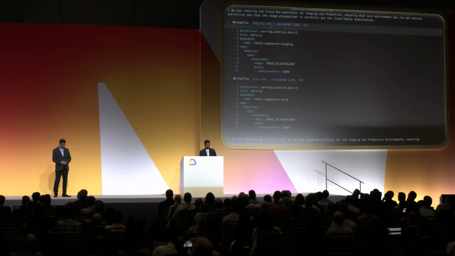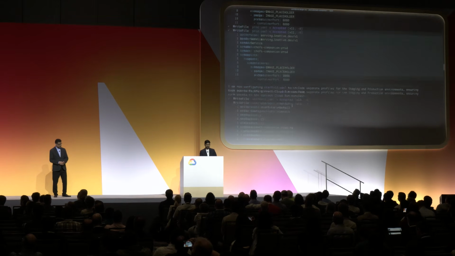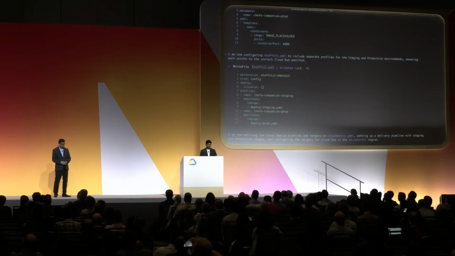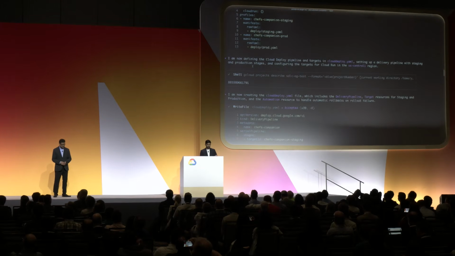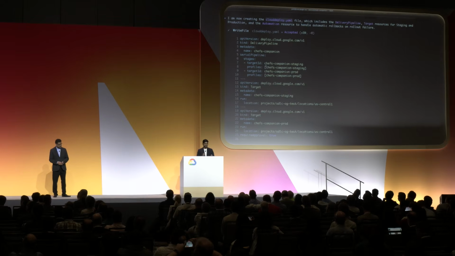It's generating our staging.yaml file for our staging environment, our production.yaml file for our prod environment, and finally the required skaffold.yaml, which Cloud Deploy requires. Then it's moving on to create the Cloud Deploy YAML itself. This has our end-to-end pipeline and wires up our environments.